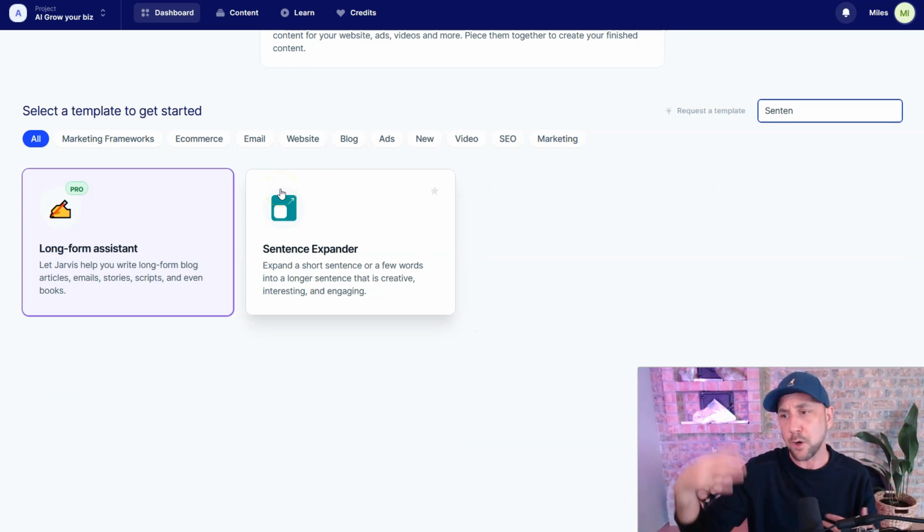I'm just using the search bar to make it really quick to find them. If you scroll down on the list of all, you would see it there as well. So that is the way.